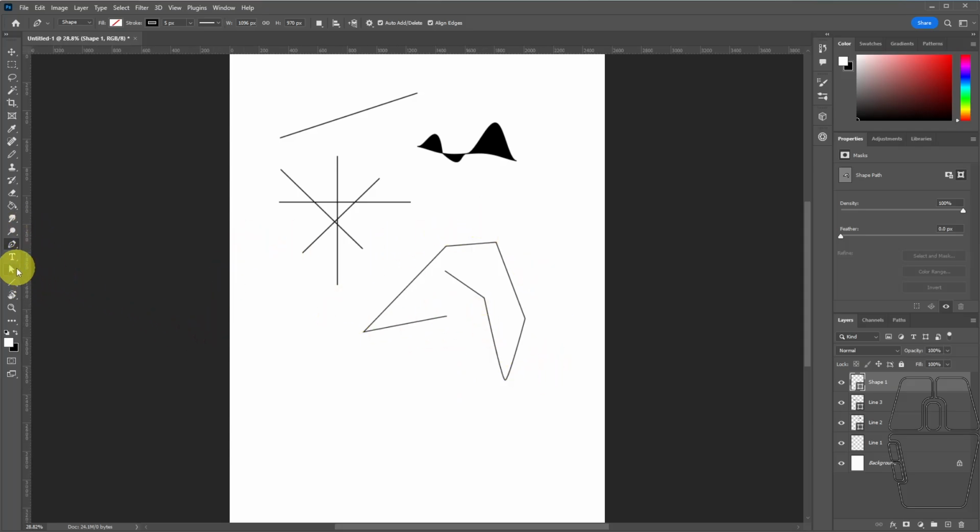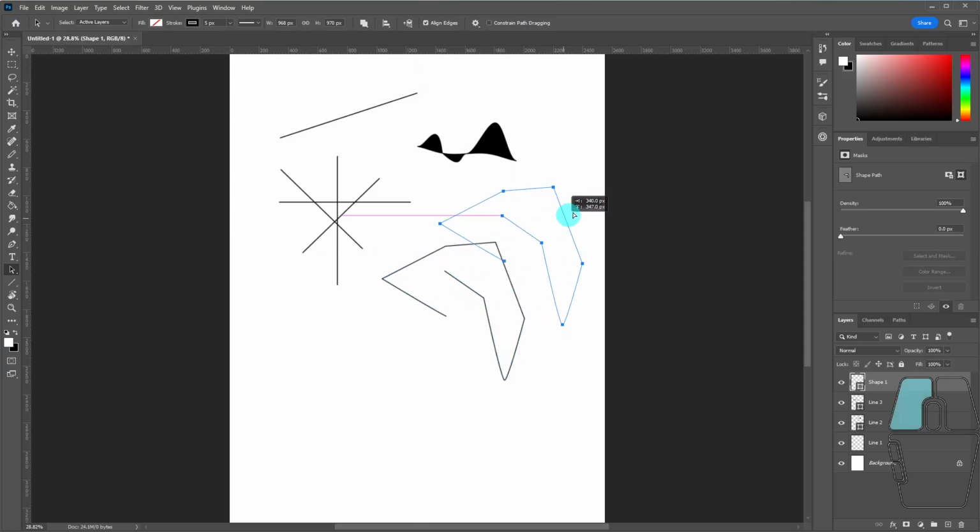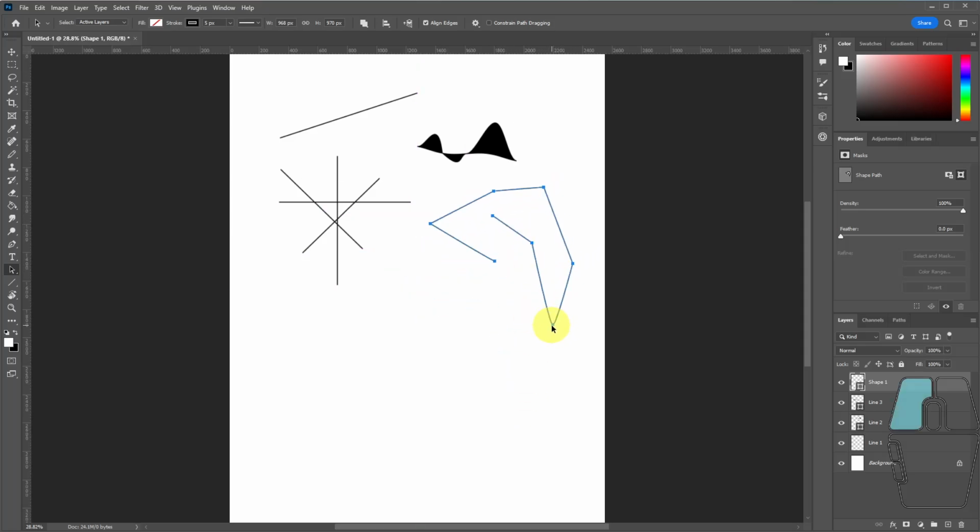I can go back to my direct selection tool, which lets me grab individual little handles and move them around. Or I can switch back to the path selection tool if I just want to move the whole object around. So I can move the whole thing but not change little bits. Or I switch it to direct selection, and I can click on a handle and then move that individual handle and get its shape to change, hitting Enter when I'm done.